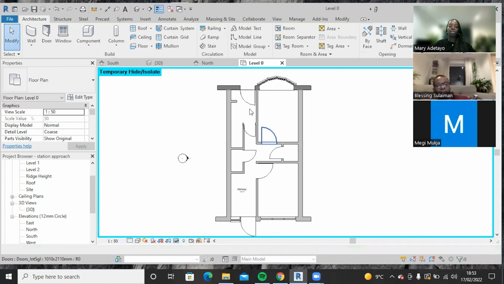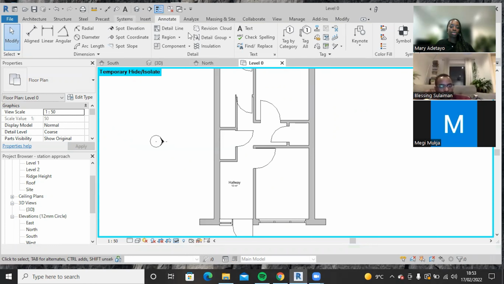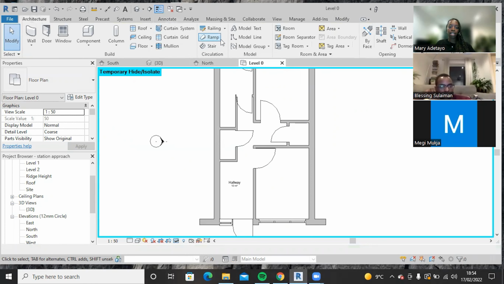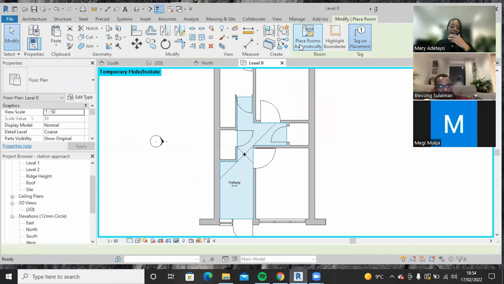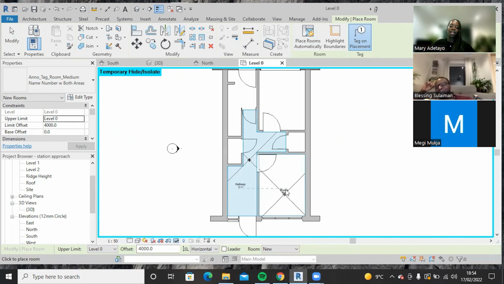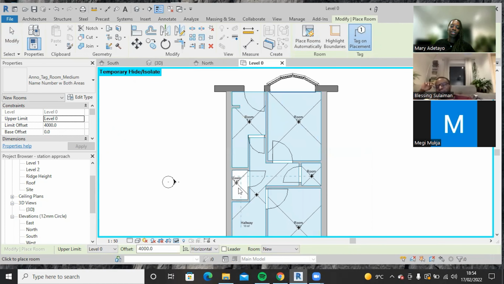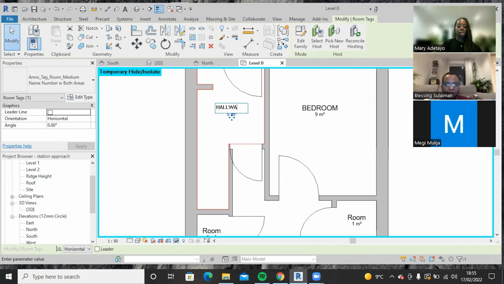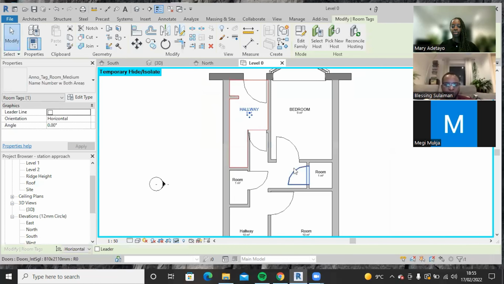Another thing you can do is tag all your rooms at the same time, so you don't have to do them one by one. What I do is place the rooms first. So under Architecture, you just place all of them. Okay, so we'll just tag them all.